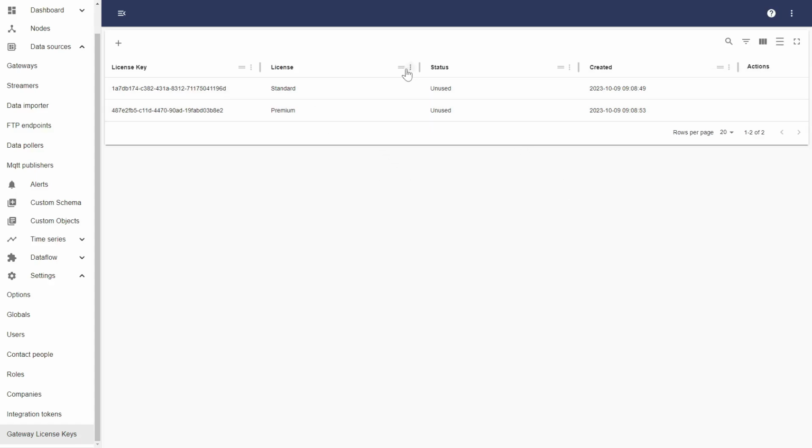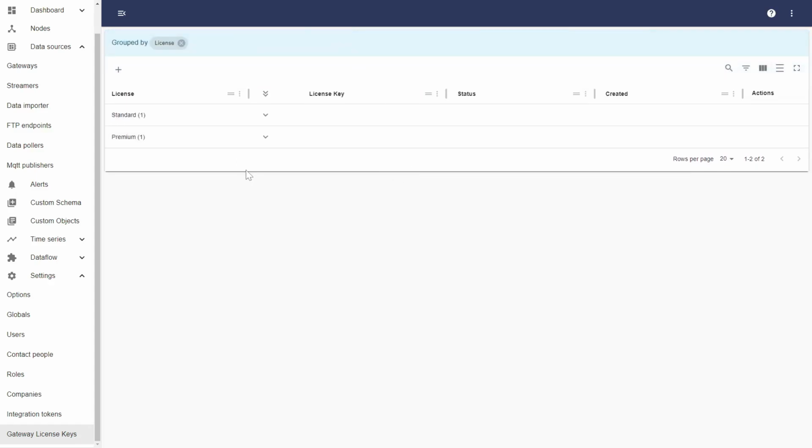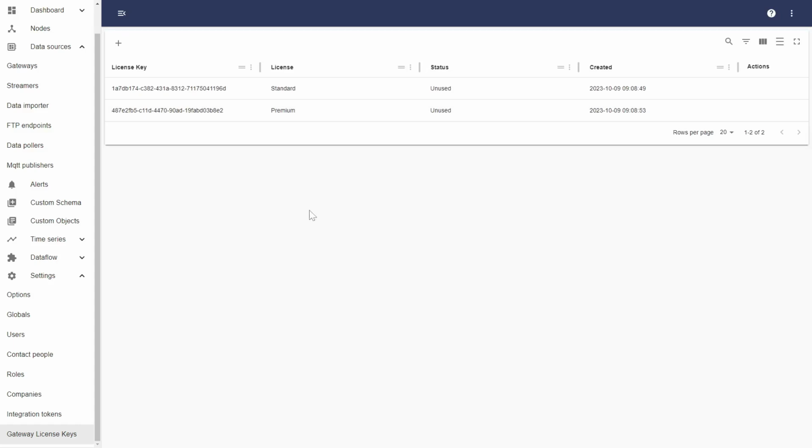also makes it possible to group certain things, like for example if I drag and drop this one here, you can see that okay, it now grouped. It doesn't make a lot of sense because there's only two rows. It grouped the rest of the rows according to the license. This makes more sense, for example, with nodes. You can have hundreds of rows of data, so it's easier to group and filter them or sort them.